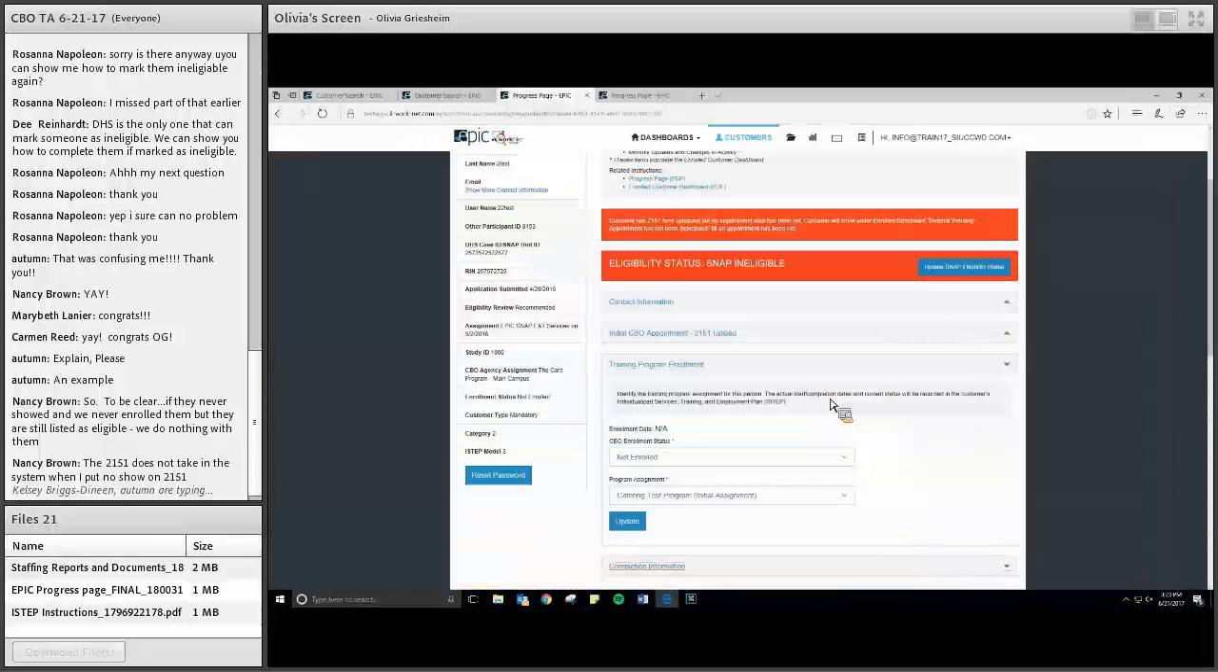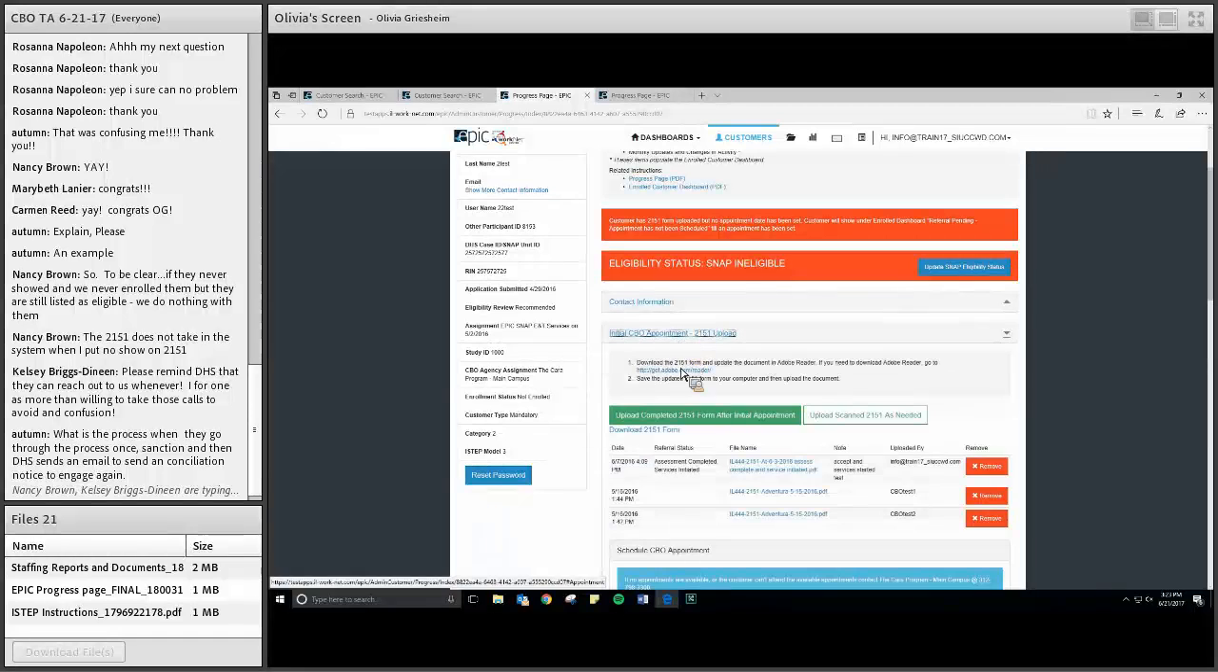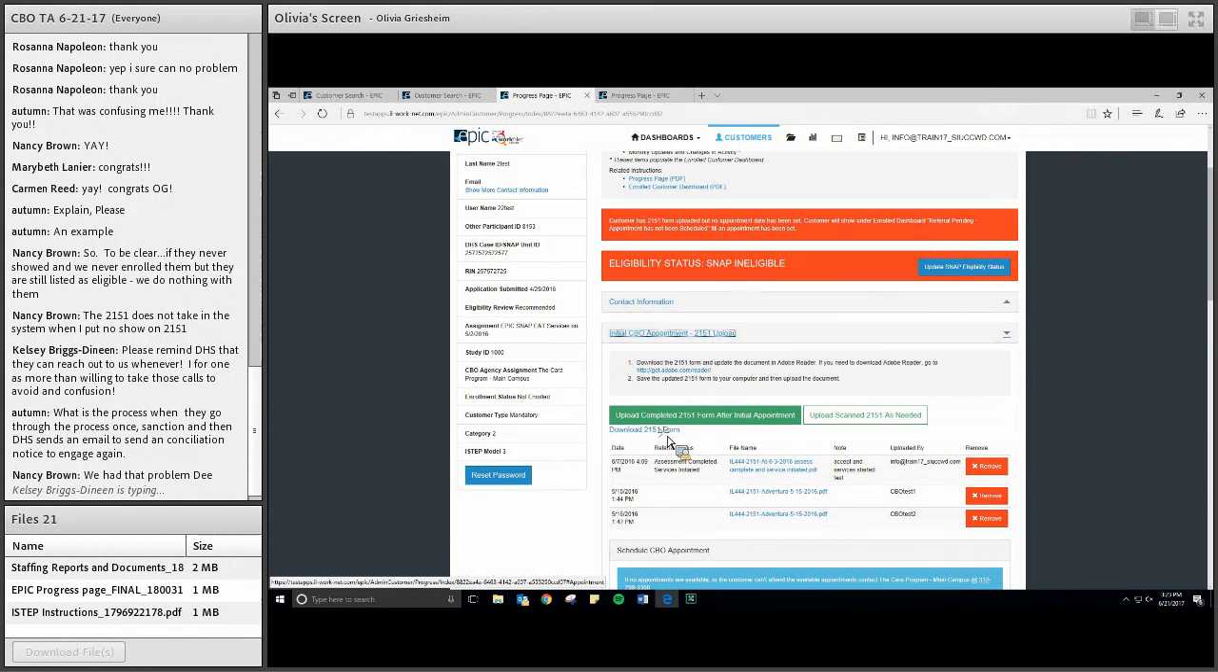On this page, the 2151 does not take in the system when I put no show on 2151. Are you having an issue getting it to upload? Is that what you're saying, Nancy?